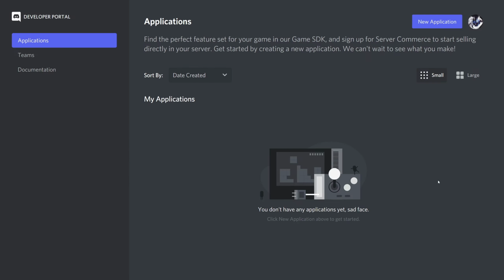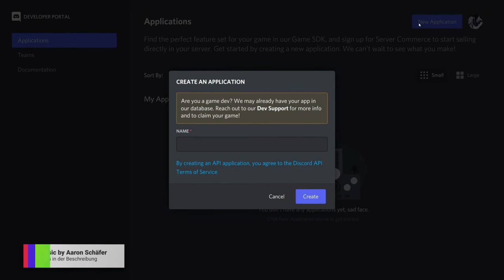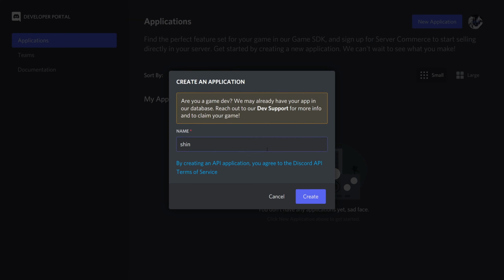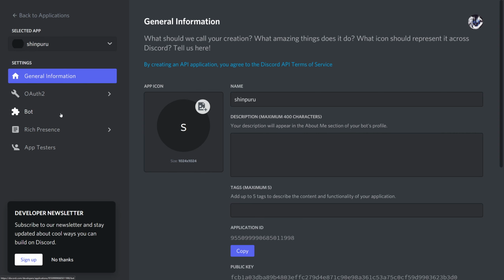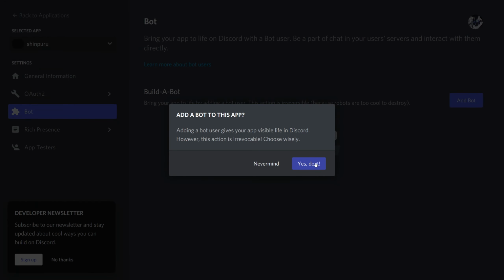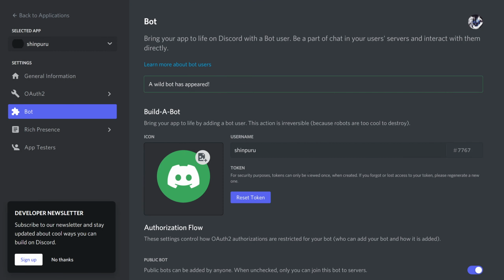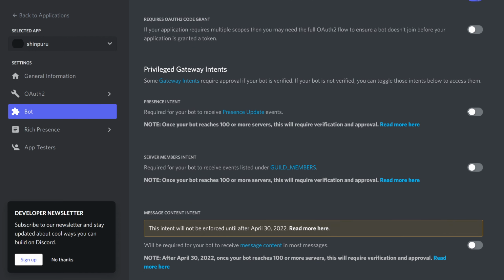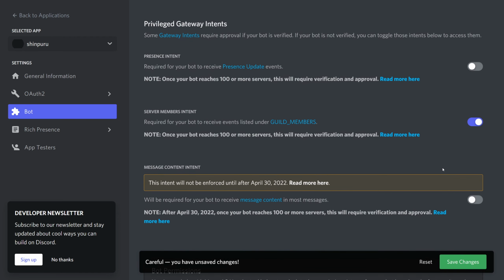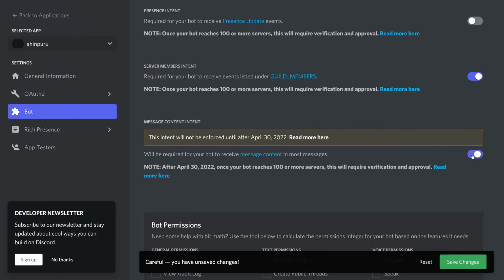First of all, we need to create a Discord bot application which is used by the bot to connect and authenticate to the Discord API. Therefore, go to discordapp.com/developers/applications and click on New Application. Now enter a name for your bot and click Create. In the left menu, go to Bot and click on Add Bot. There you also need to enable the privileged gateway intent, server member intent, and message content intent.